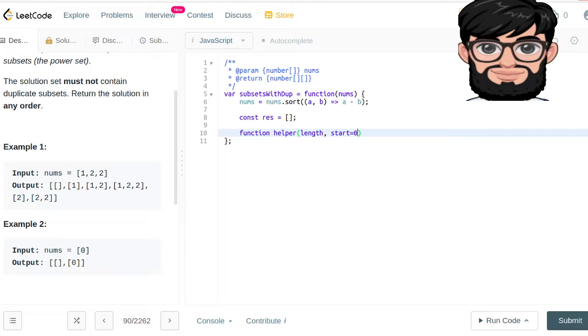And the last thing we want to be sending to this helper function is the array, which is going to default to an empty array. So that's going to be the helper function.